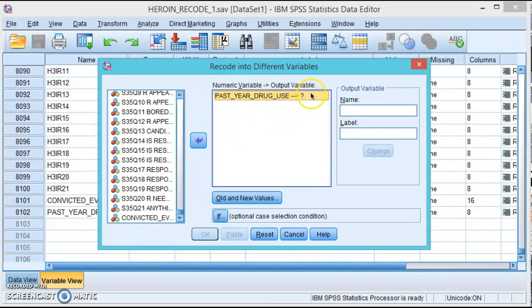It says, okay, what do you want to recode this into? So at this point, you give it a name. You can name it past year drug use recoded if you want to. That's kind of a typical way to name something. Or you can name it what it's actually going to represent, like heroin users. Might be more meaningful to you. Now notice when I type this in, I put an underscore between heroin and users. Okay, remember in the variable name you cannot use spaces. A space means the beginning of a new variable or command. So if you want to put multiple words in a name, you have to use an underscore.